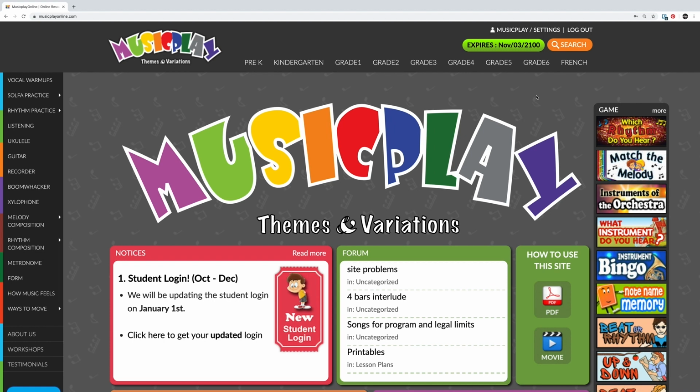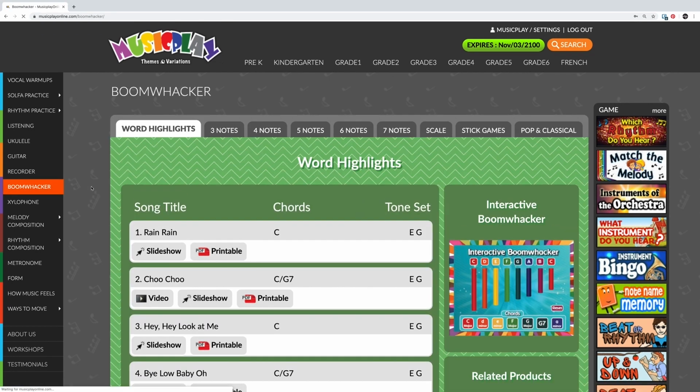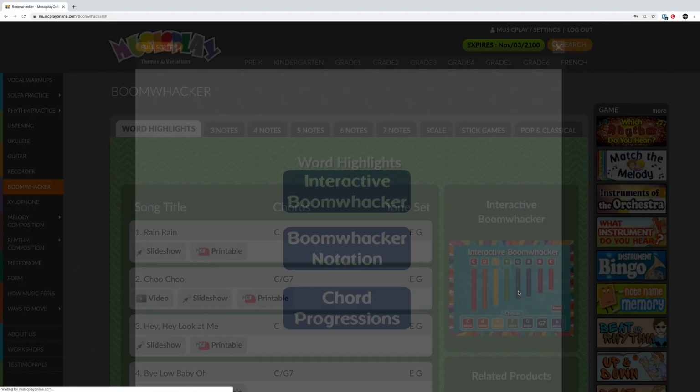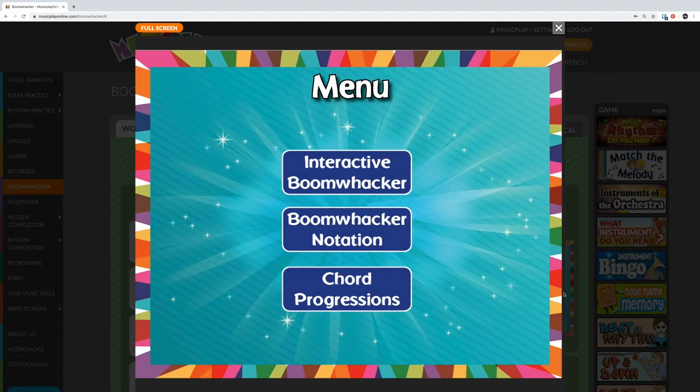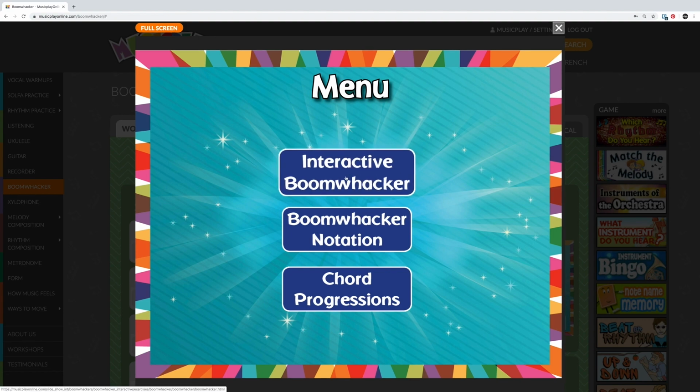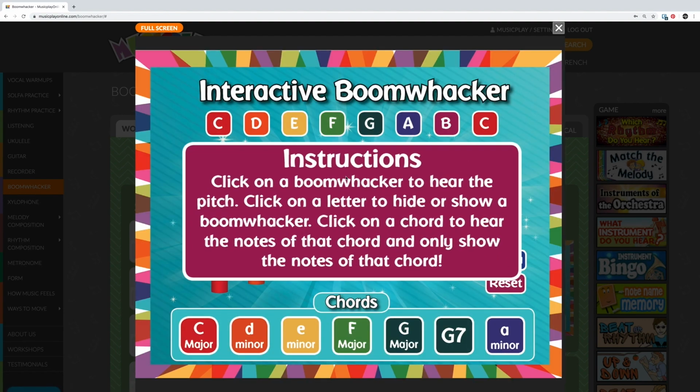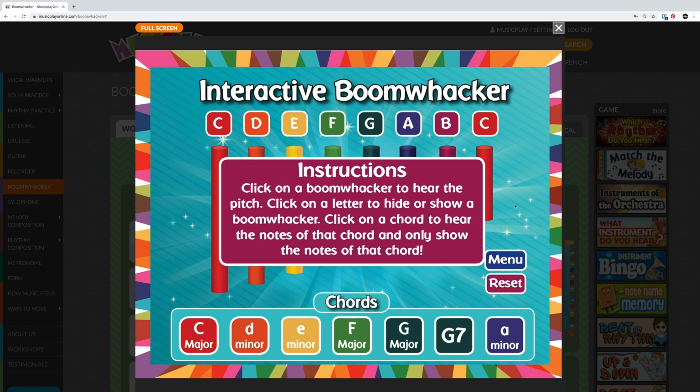Log in to MusicplayOnline and head over to the Boomwhacker section. The Boomwhacker section is on the left-hand menu between recorder and xylophone. Now that we're here, check out the interactive Boomwhacker. When you click on it, a menu will appear. You have three options: Interactive Boomwhacker, Boomwhacker Notation, and Chord Progressions. Let's start with the Interactive Boomwhacker. The instructions will pop up, and we'll walk you through it here.